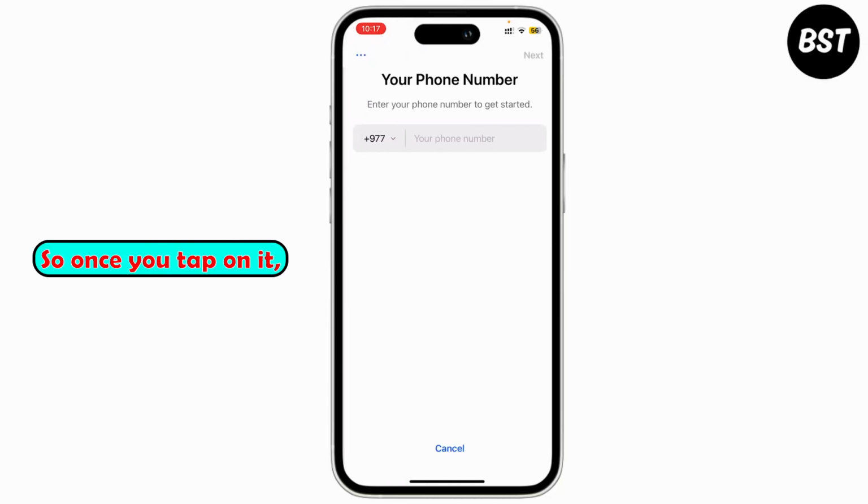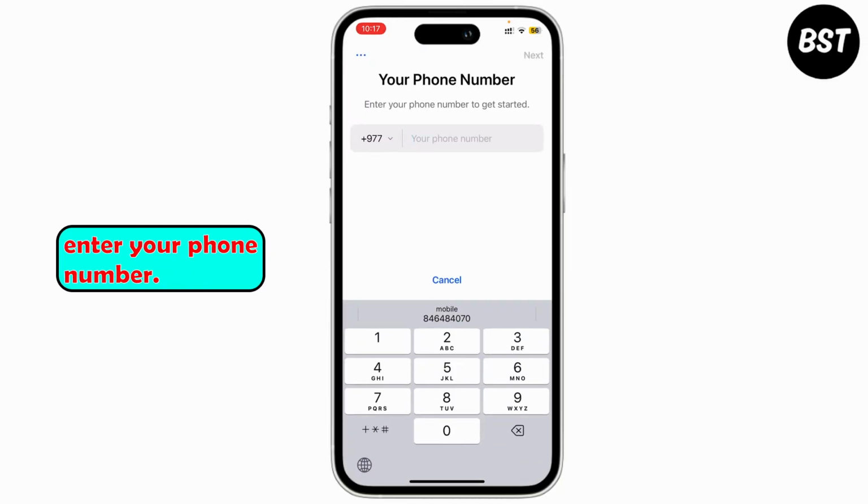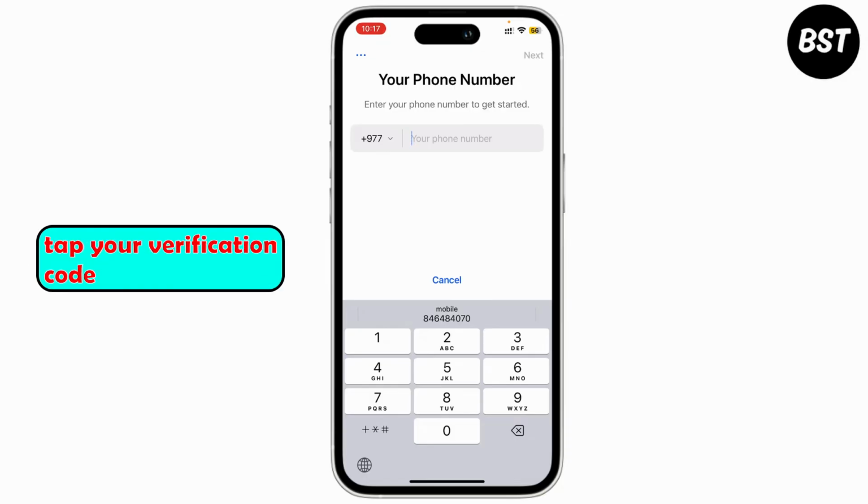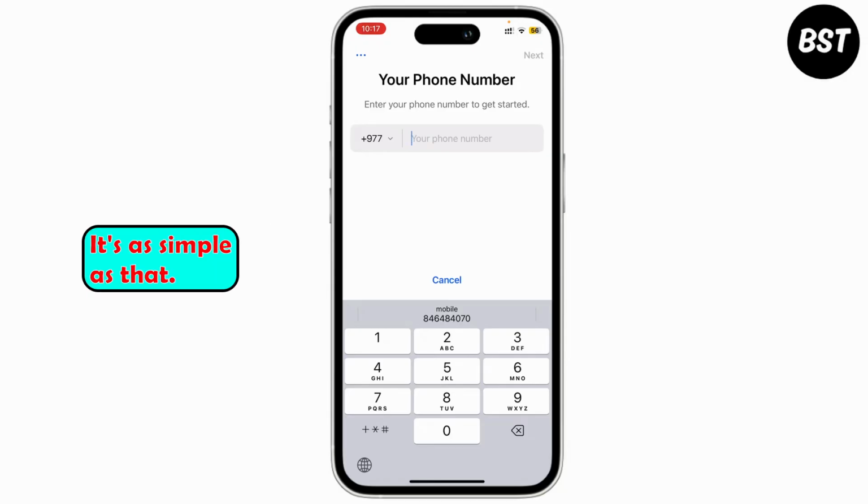Once you tap on it, it will prompt you to enter your phone number. You just need to put in your phone number and a verification code will be sent to your device, maybe in your messages, and you just need to enter your verification code and all of your chats will be restored. It's as simple as that.